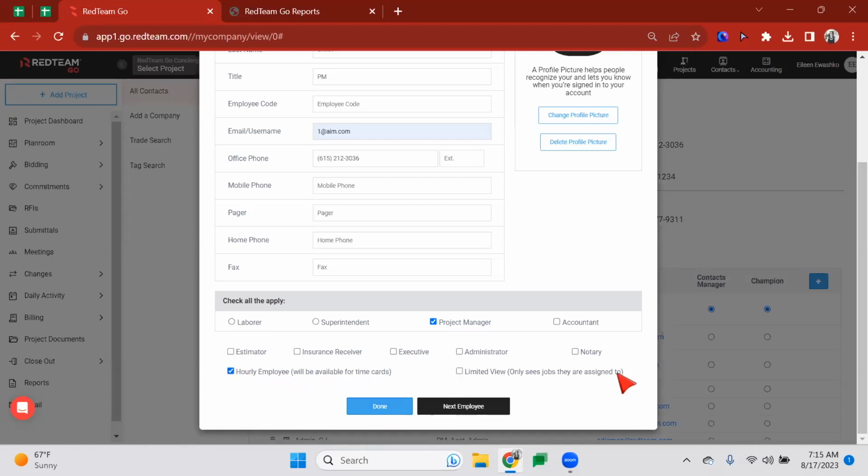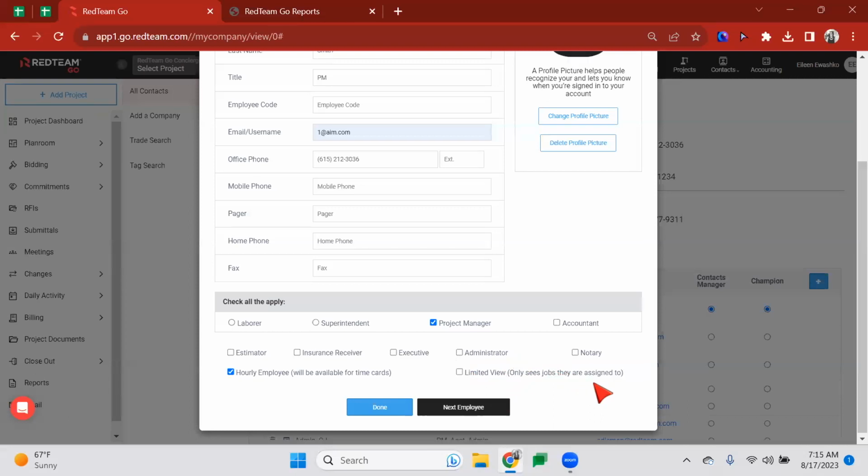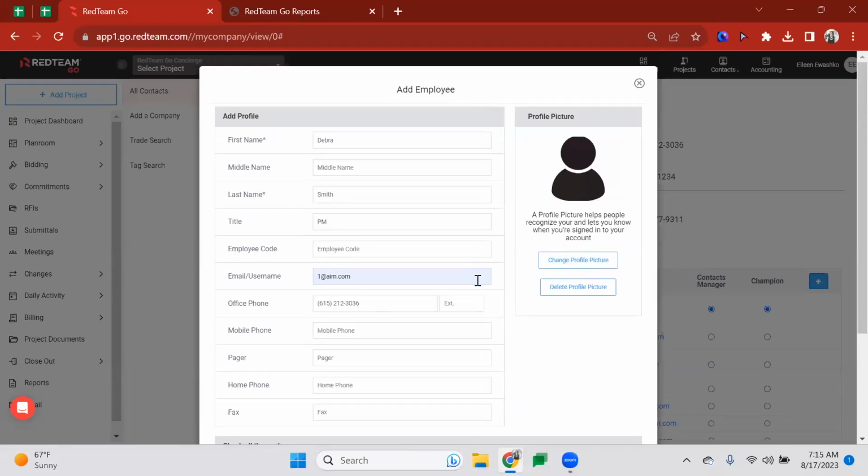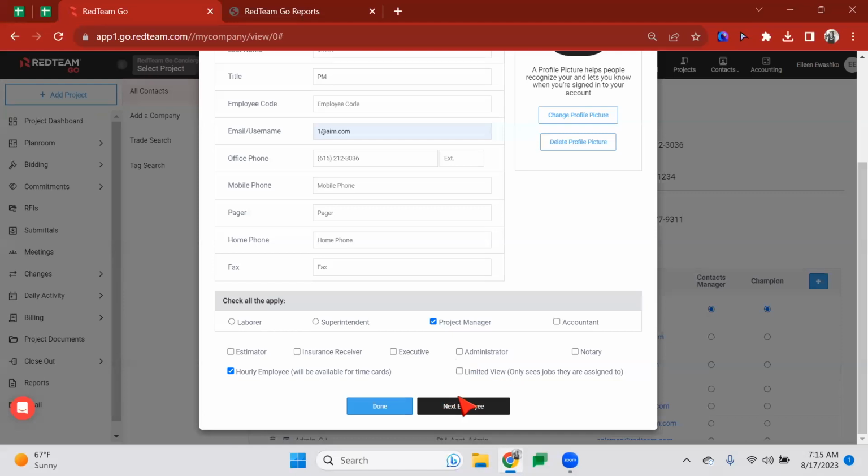Okay. And then here, limited view. This is going to allow the employee to only have access to projects that they are assigned to, right? So they won't be able to see all the projects, only the projects that they're assigned to as the project manager or whatever their role is. Right? So this is how you create your employees. When you're done, you're just gonna select the done button.